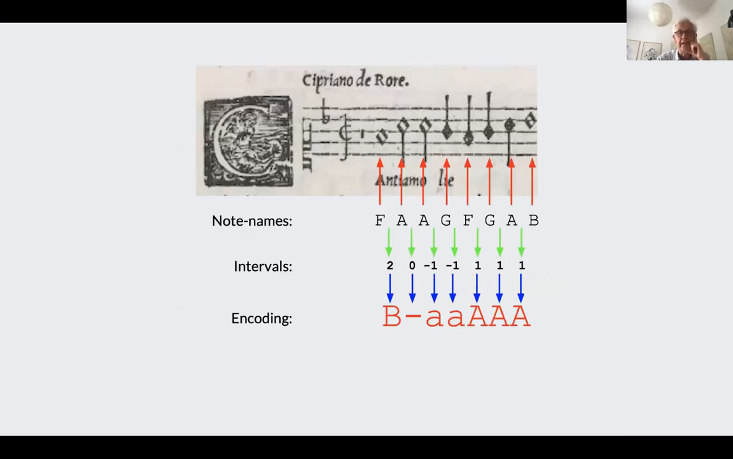And this is very easily seen in this next slide, where, as you can see, the diatonic intervals here are: between an F and an A, it goes up two steps, F, G, A. Between A and A, there is a step of zero. Between A and G, there's a step down. So we encode that using upper and lowercase letters of the alphabet. This is a very simple form of encoding.